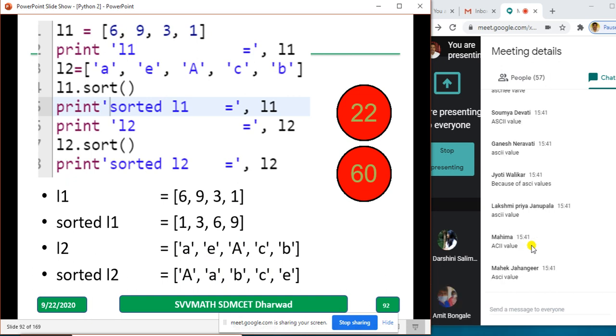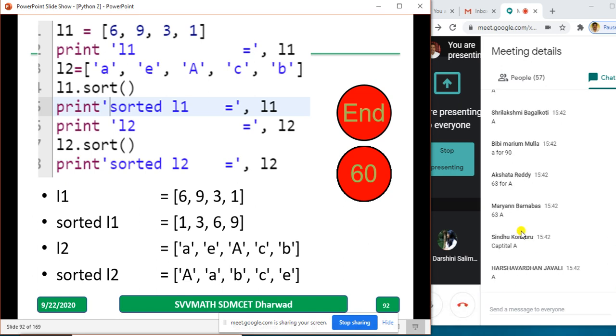Lakshmi and Mahima, very good. See, because of that, can you type the ASCII value of A, any one of you? Maybe lowercase or uppercase A, in front of that type the ASCII value. 63 for capital A or small A, Sri Lakshmi? 63, okay. Others are typing 65, Neelambika, capital A. And what about lowercase a? Anybody? Okay, I'll show you the answers also. That's the reason why you get this.